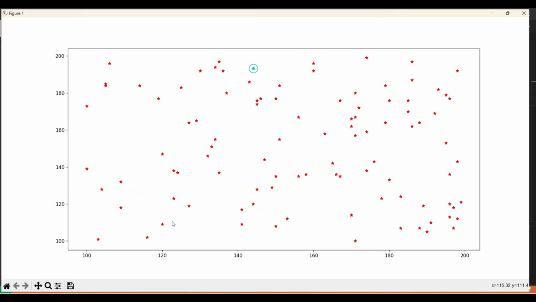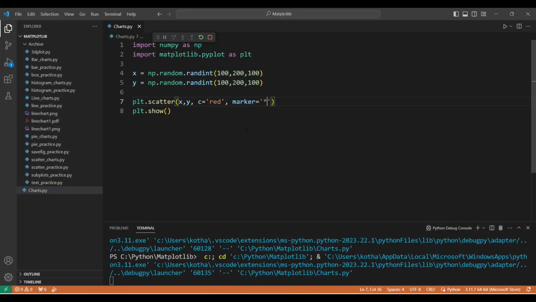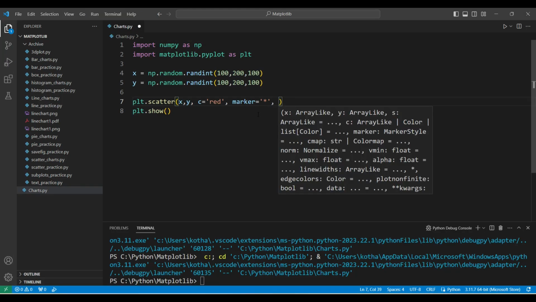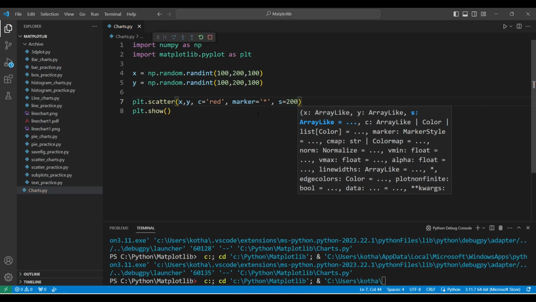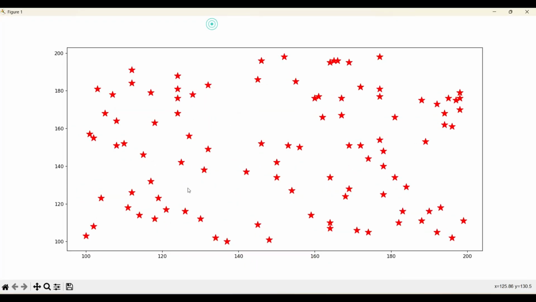Yeah, see. Now we are good. And we can increase the size as well. Size is equal to 200. Okay. See here, the size of the data points in this scatter plot has been increased now.